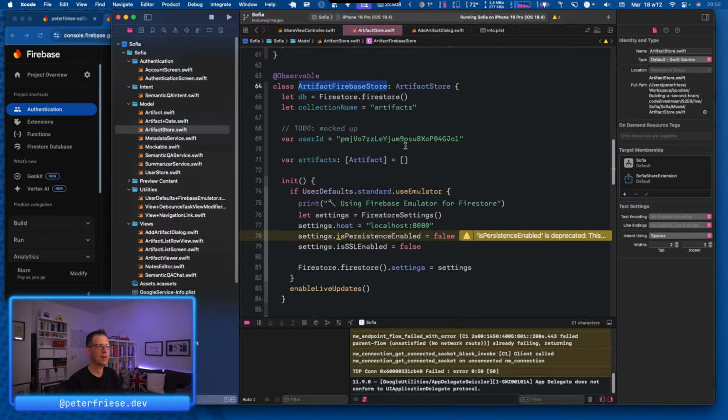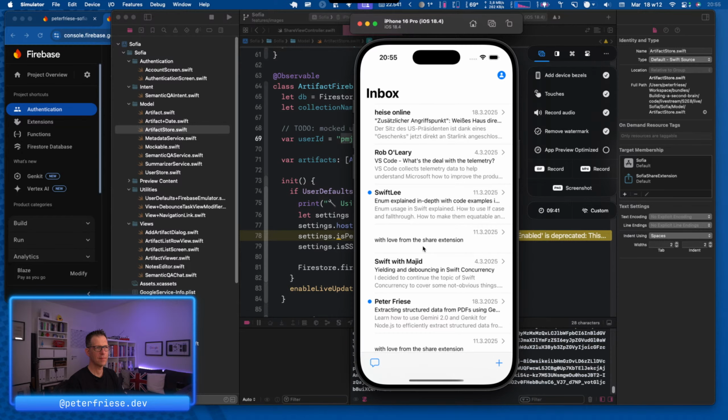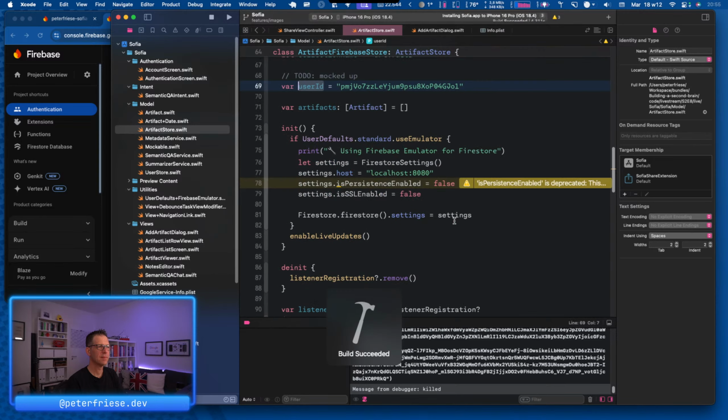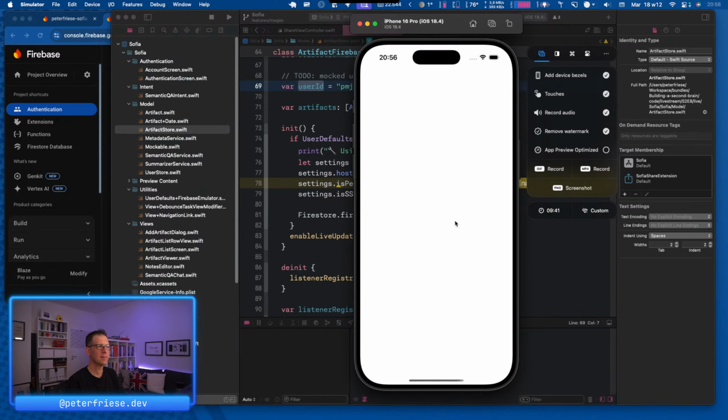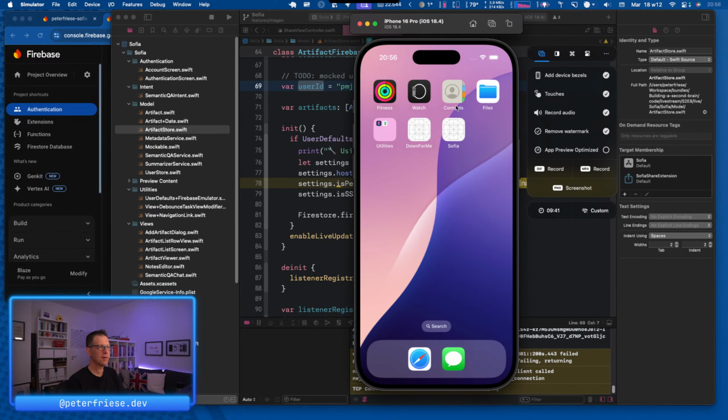Let's take a look into our artifact. Well, you know, it's a hard-coded one. That is why. Okay. Let me sign in. That is interesting. Let's run again. Okay, let's give this another try.